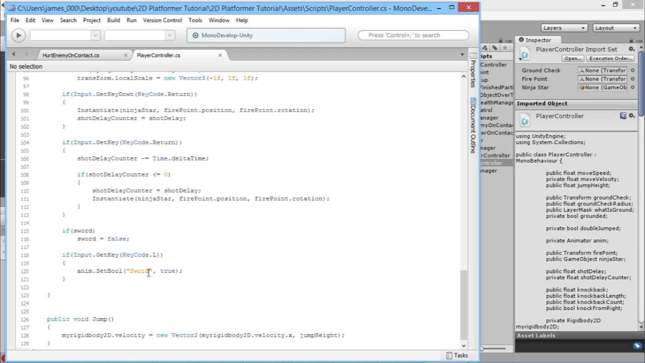Oh, silly man that I am. Yes, of course sword doesn't exist. No, this little thing is completely wrong. We should do if anim.GetBool. I don't know where my head was going. If anim.GetBool sword.